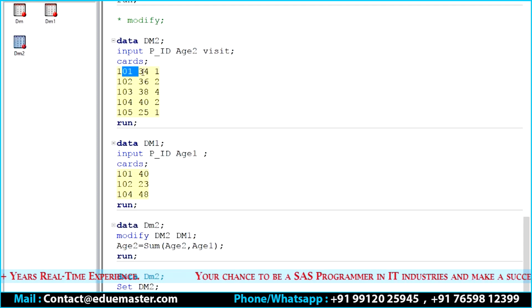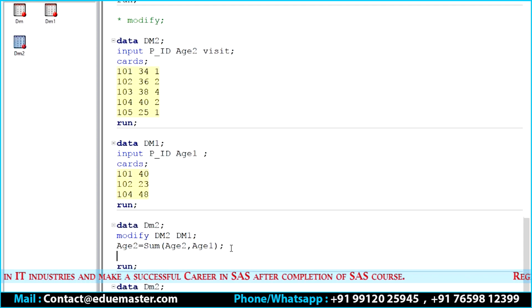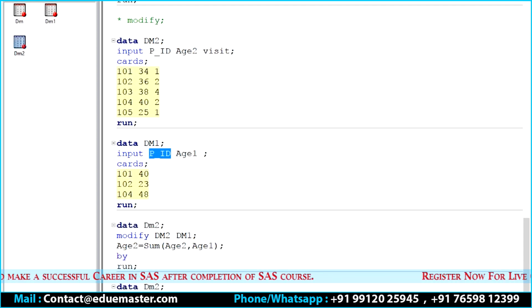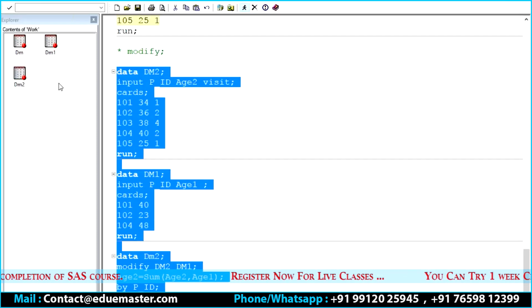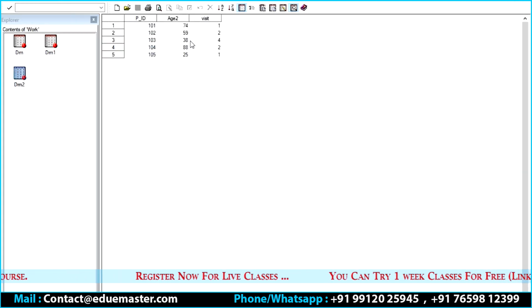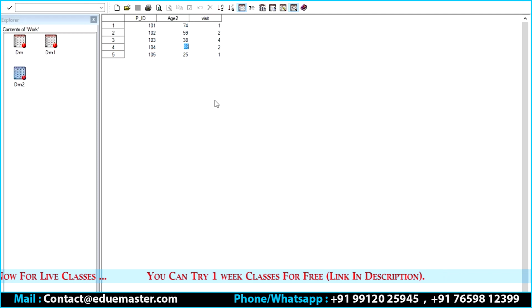So here you are saying for 101 it is 34 and here 101 is 40. So this 34 plus 40 should be the resultant value, right? But what variable reference is it taking? PID. So BY PID. By DM2. See 74, 59, 30, 88. Clear? Okay, so this is about modify.